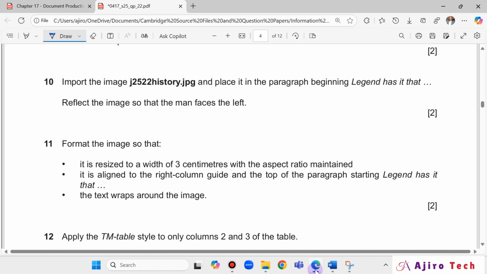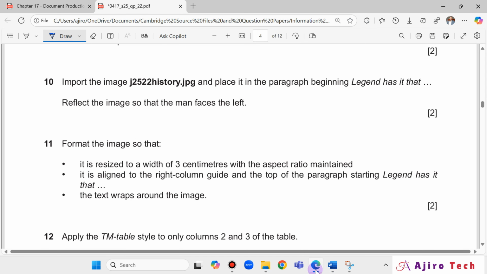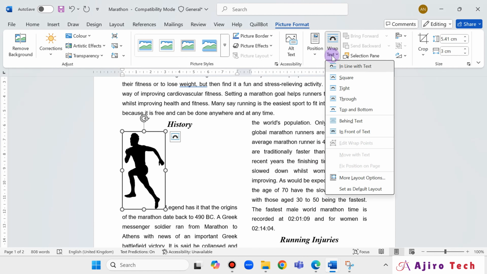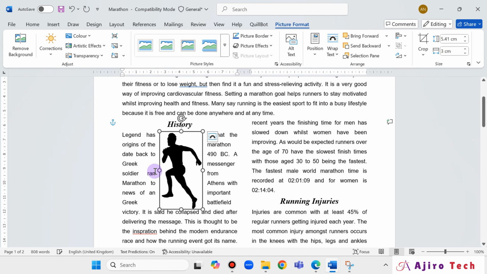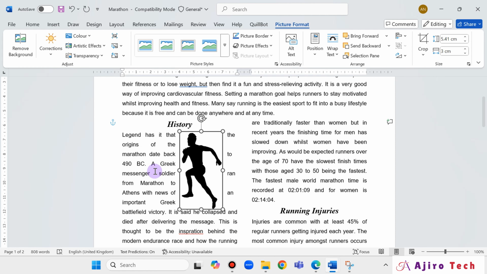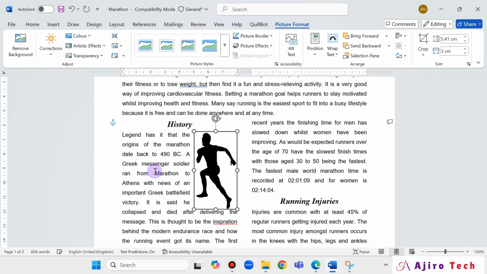It is aligned to the right column guide and top of the paragraph starting, right column. And it is wrapped around the image. So we'll do that. So through, wrapped, and I'll use my arrow key and take it to the right. So you have to wrap it first to do this. Are we learning? Okay.